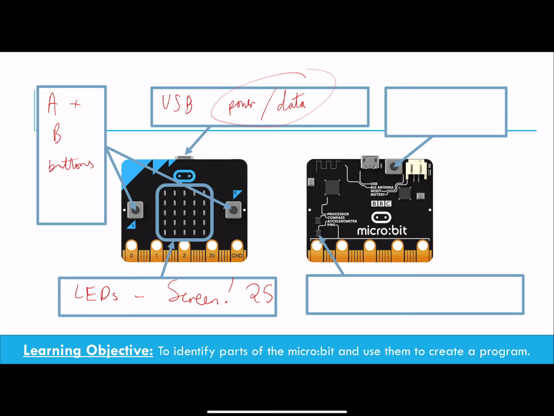As well as that, you can see we've got a button on the back. This is the reset button. As I said, there is no power button, but if you want to start a program again, you can use the reset button to do that.